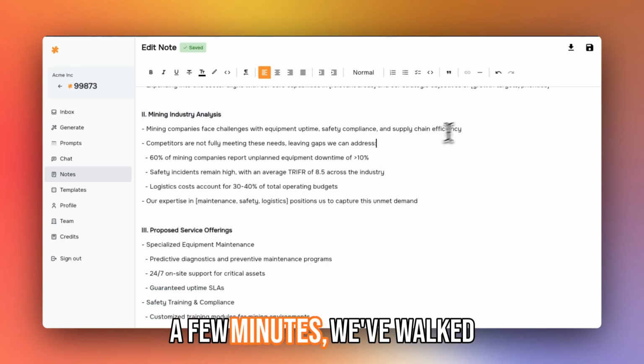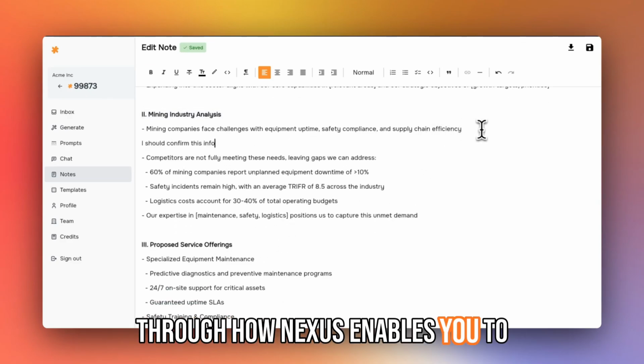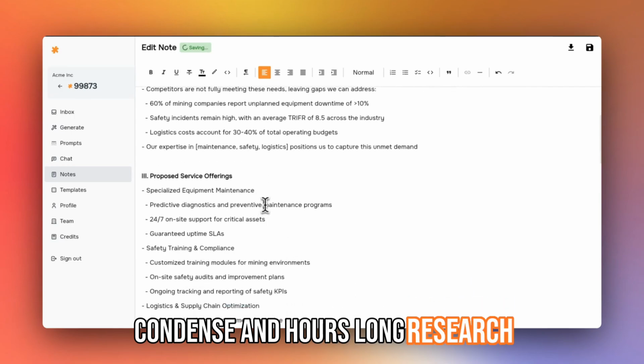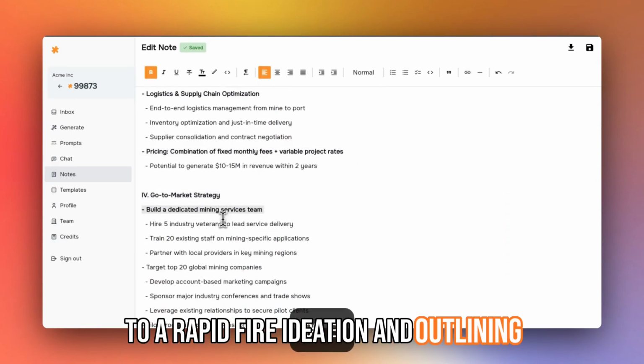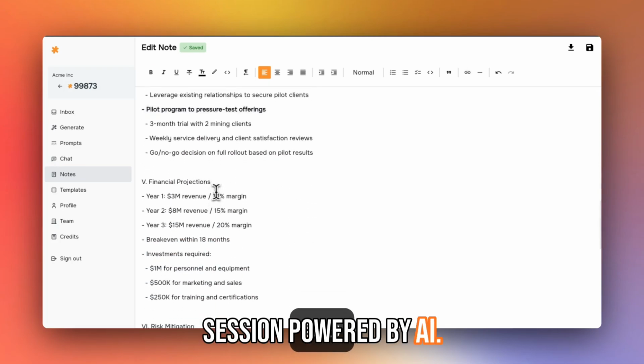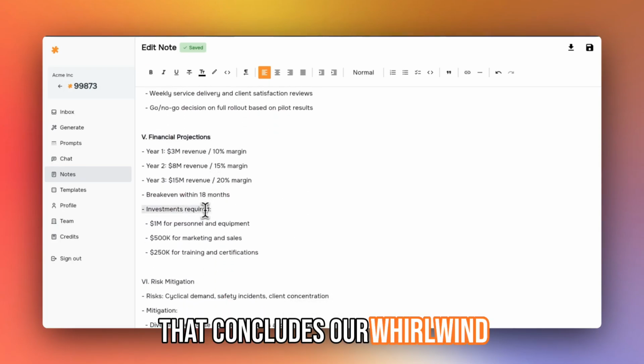In just a few minutes, we've walked through how Nexus enables you to condense an hours-long research and content creation process down to a rapid-fire ideation and outlining session powered by AI. That concludes our whirlwind tutorial.